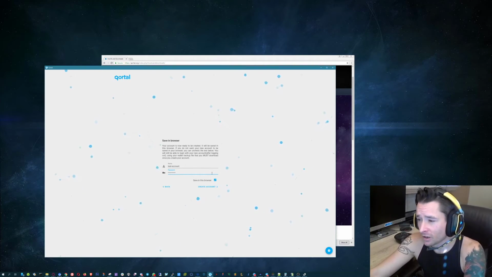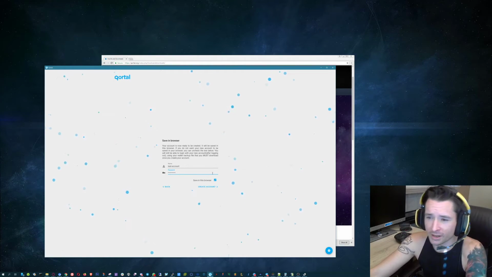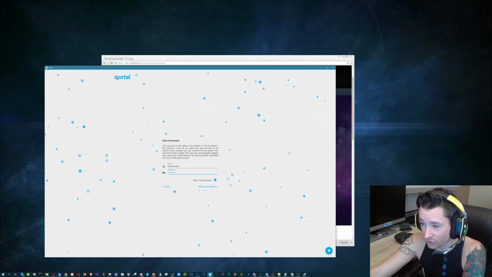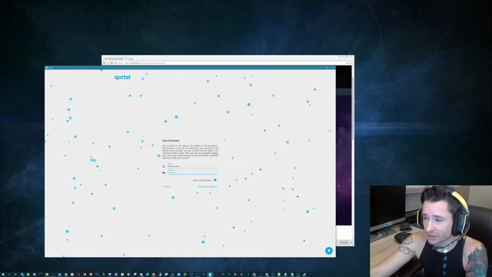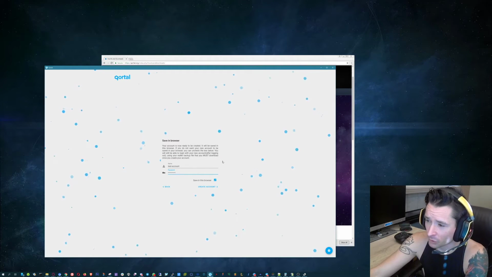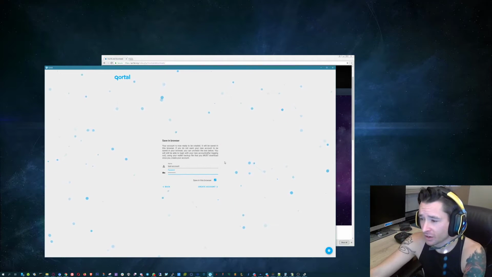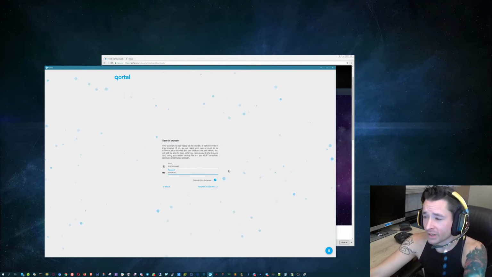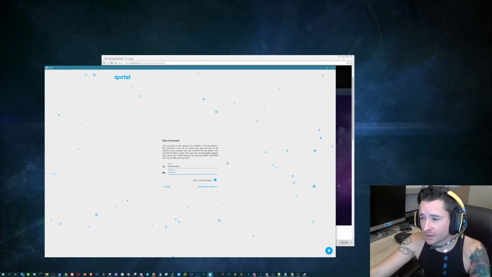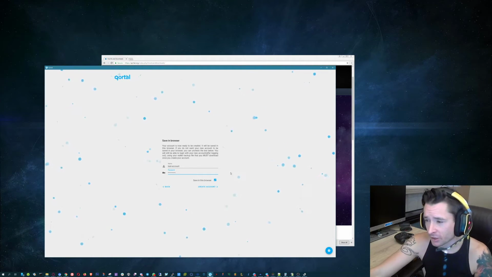And everything on the Qortal core and the Qortal UI are always encrypted. That's another thing that's a little bit different about Qortal than most other projects: you do not have even the option to save anything unencrypted. You will always have encrypted saved backups for your access to your account.